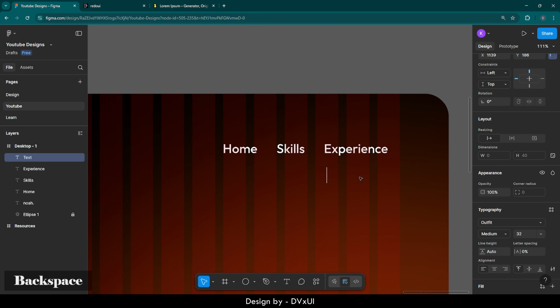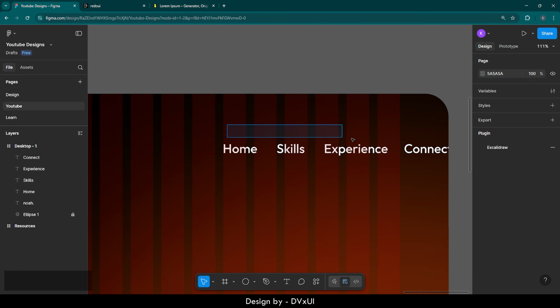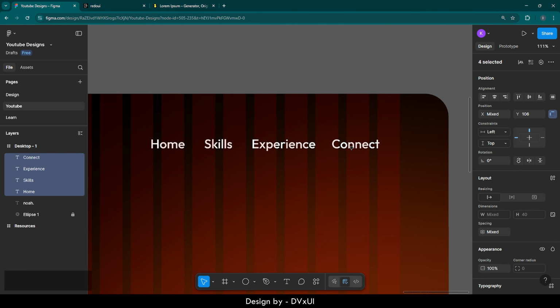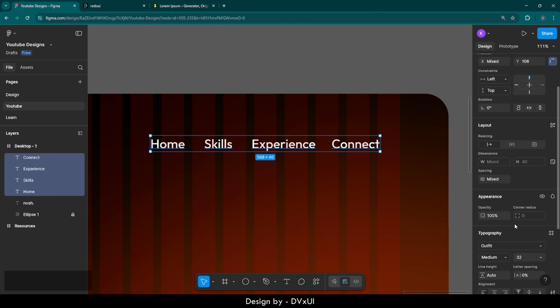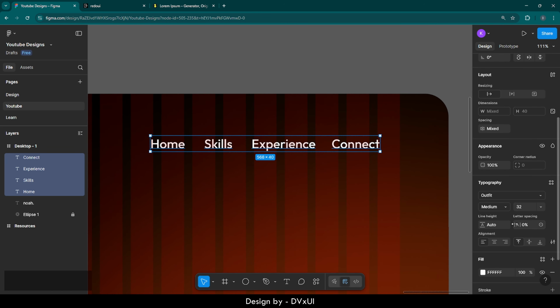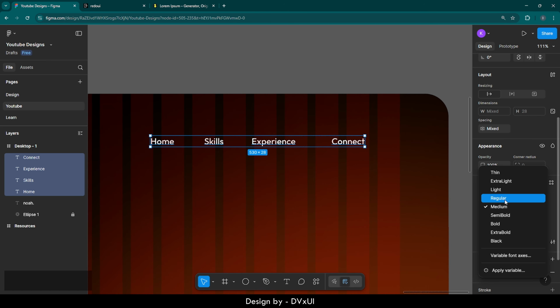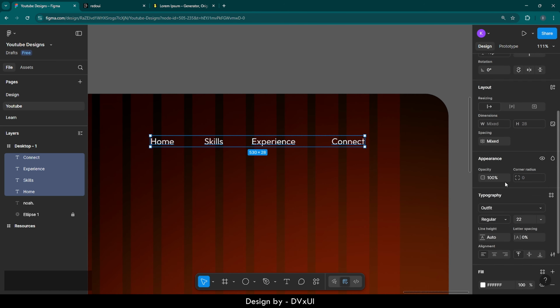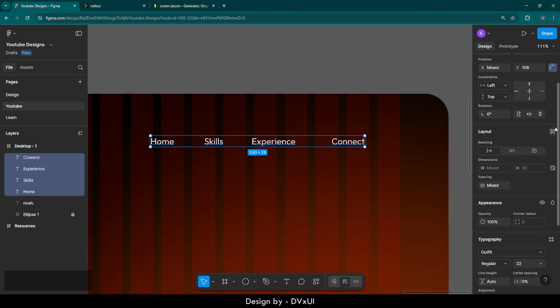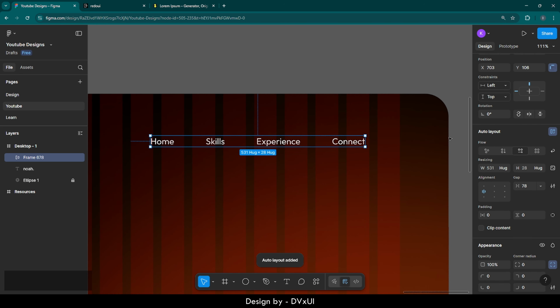The fourth one is going to be contact, or let's say connect, because this is more viable in the case of portfolio. I'm going to put it over here. Now select all of them, put it over here so that we can see it better. And let's first change their appearance. So font size is going to be 22 with regular font weight, and we will also provide an auto layout from here. So now they are inside this auto layout and completely aligned.